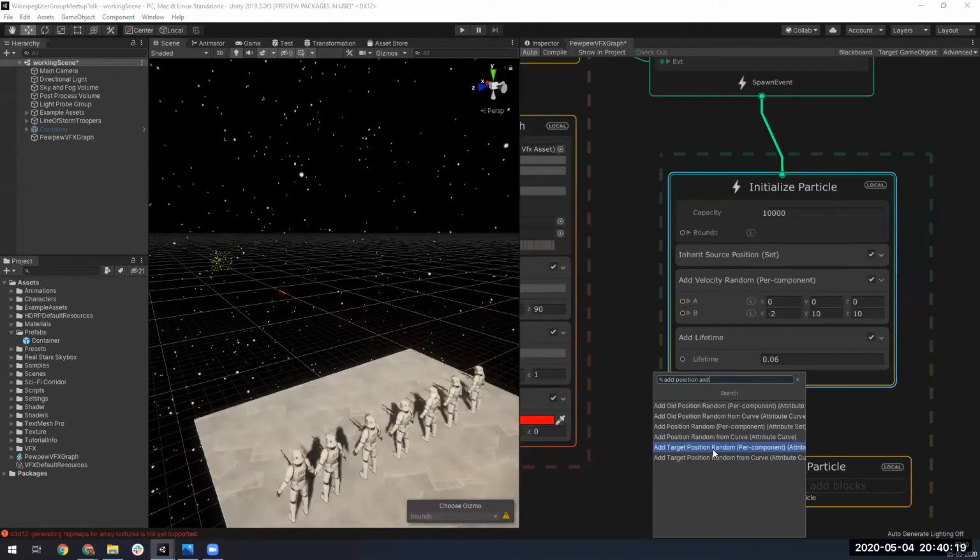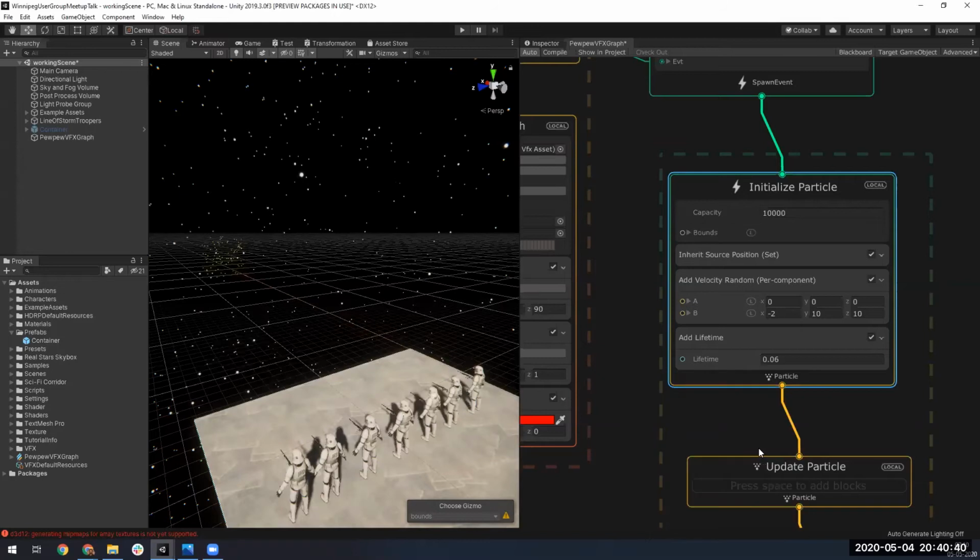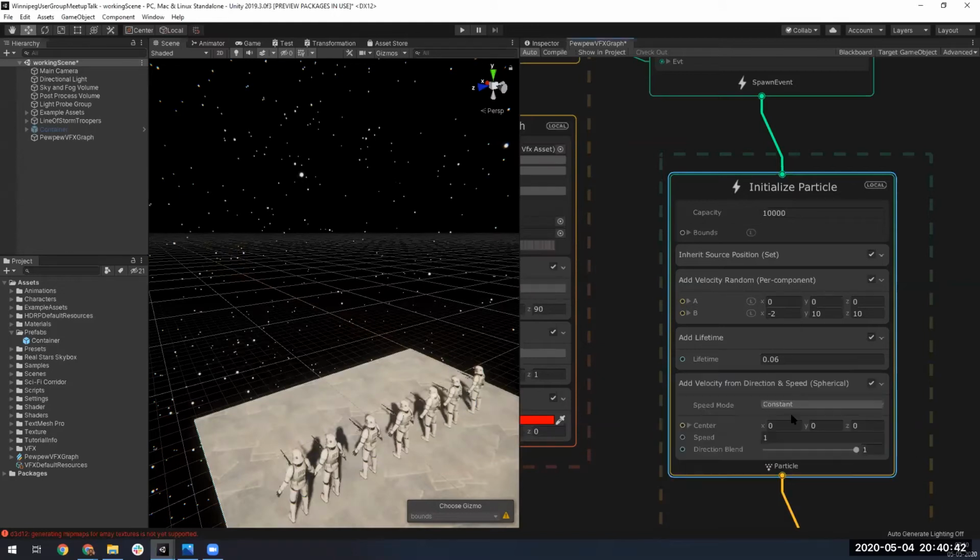Add velocity, not position. You have a few options here where you can change the add velocity depending on the speed and the direction, but I'm going to add velocity to be in a spherical volume. So I'm going to click on spherical, and I'm going to change the speed mode to be random.